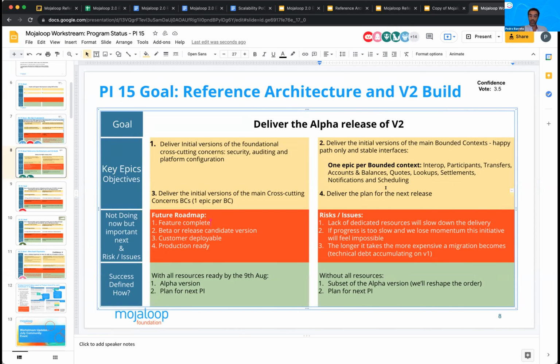Otherwise, it's not interesting. And obviously, the longer it takes to get to this V2 version, which is aligned with the reference architecture, the more expensive it is to migrate whatever we do during V1 to that V2. So essentially that boils down to technical debt accumulating on V1, which makes it harder to migrate to V2, and harder to convince people to move to V2. So this is what we're not doing, and the risks and issues.